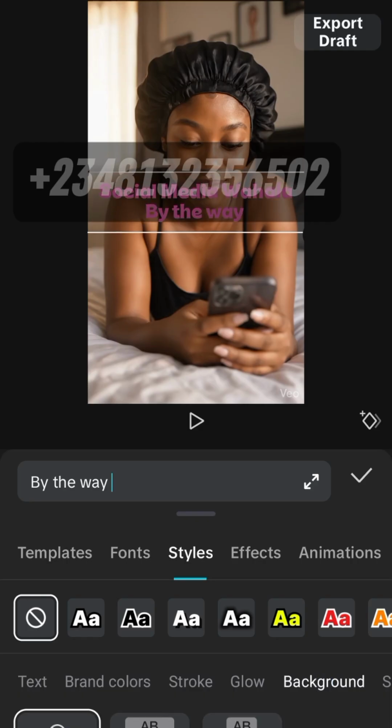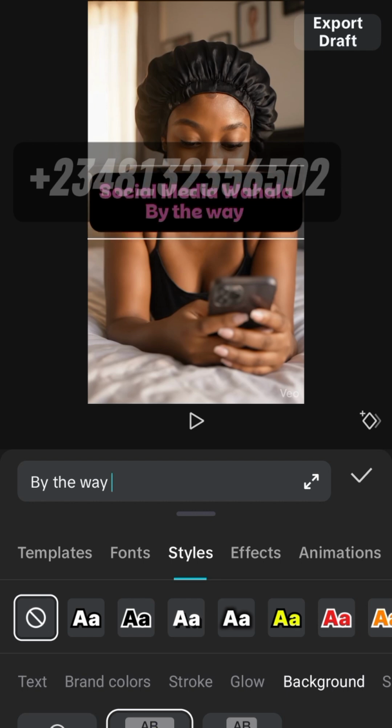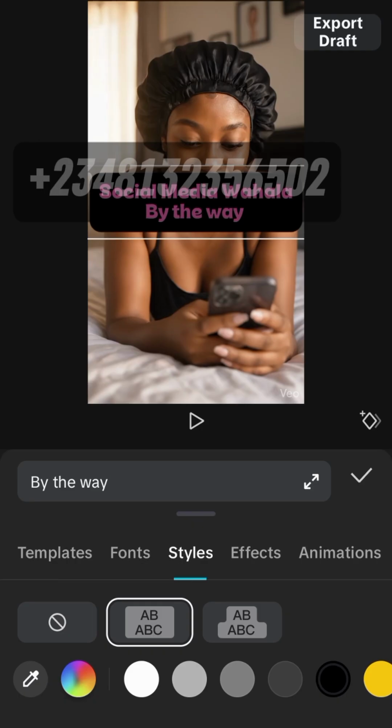Then you have something like this. But there are times that it may not show properly. So this is what we have. If you now want to reduce it, maybe you don't want that black to be too much, you can scroll up.